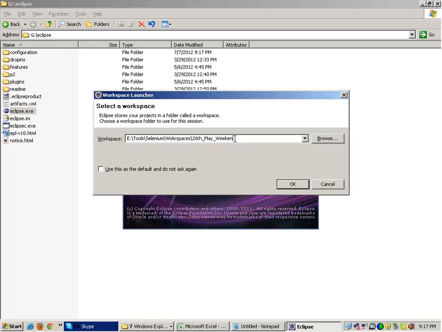Training, I will be creating a new workspace. Workspace is the path where all your Java code will be stored. When you start Eclipse, you get this prompt. So I will give the workspace name as 7 July.